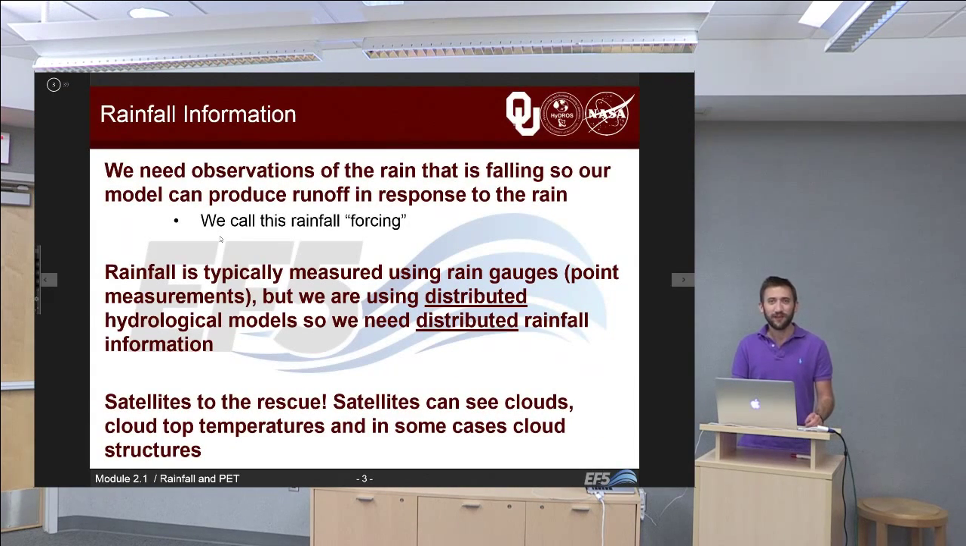So let's start by discussing a little bit about rainfall information in general. We need observations of the rain for a very important reason. The model can't produce runoff in response to that rain if it doesn't know what rain was falling to begin with. And so we call this rainfall information forcing.